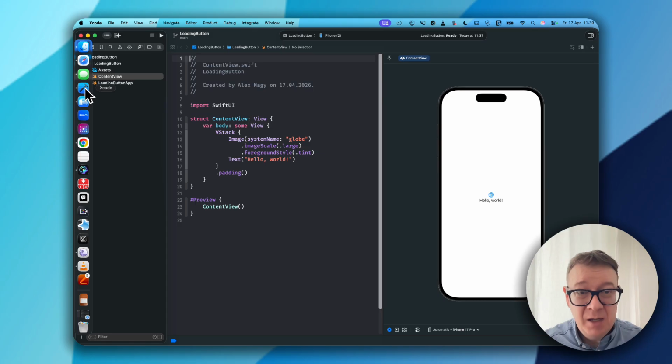So what I have done here is just open up a project. So what is a loading button? Well, a loading button is a button that has multiple states. It could be an idle, a loading, a success, an error, whatever. It has multiple states. So let's start off with that.